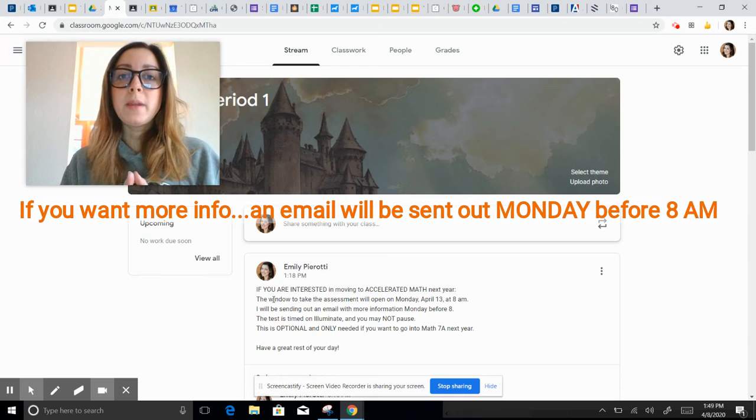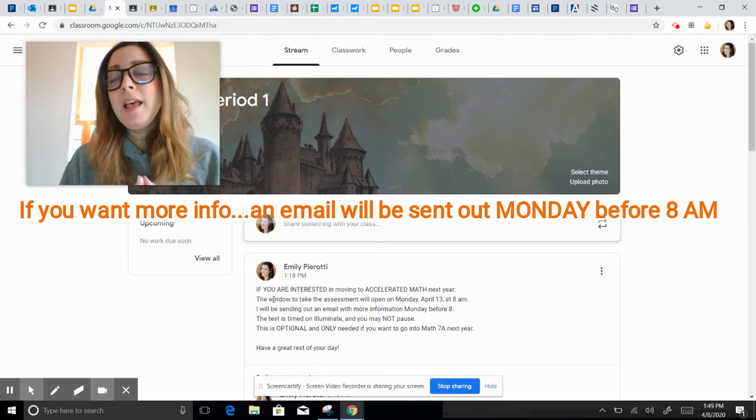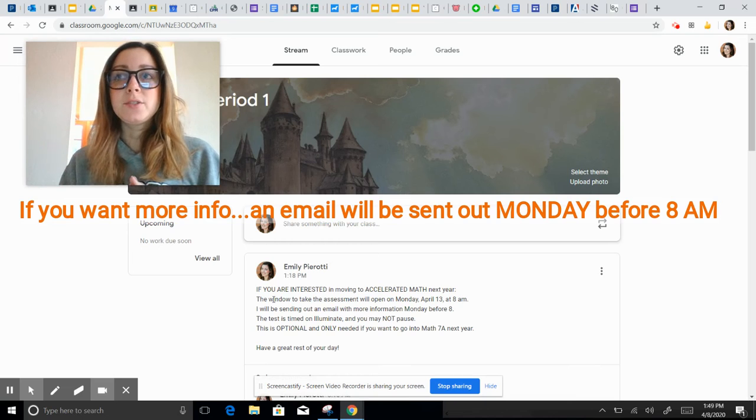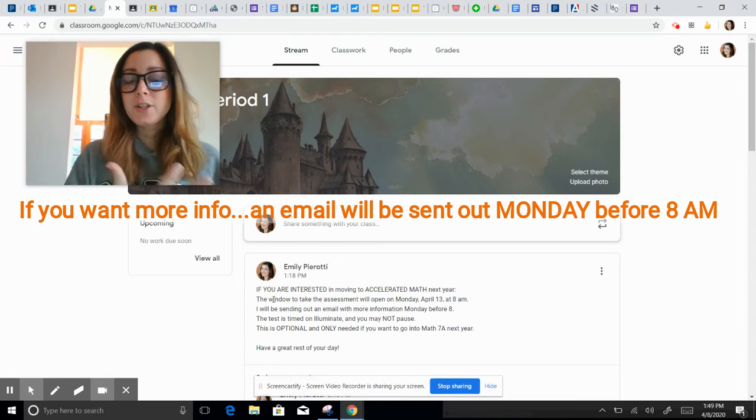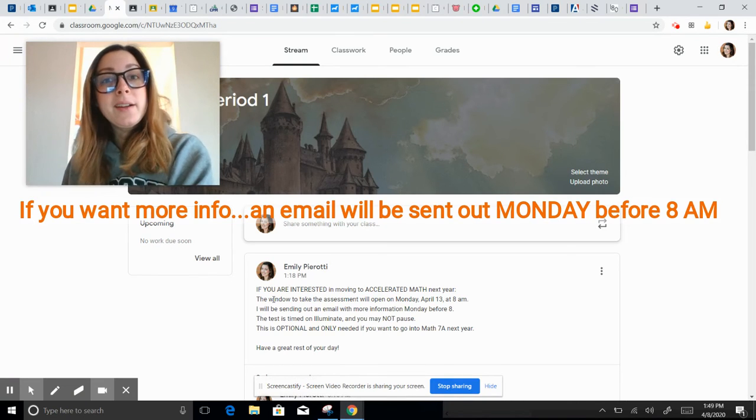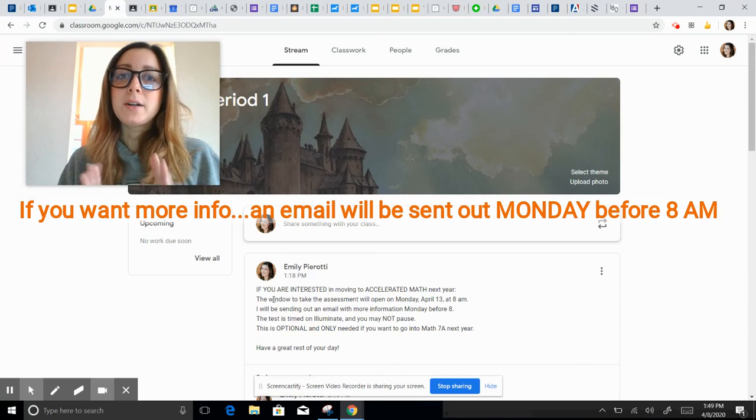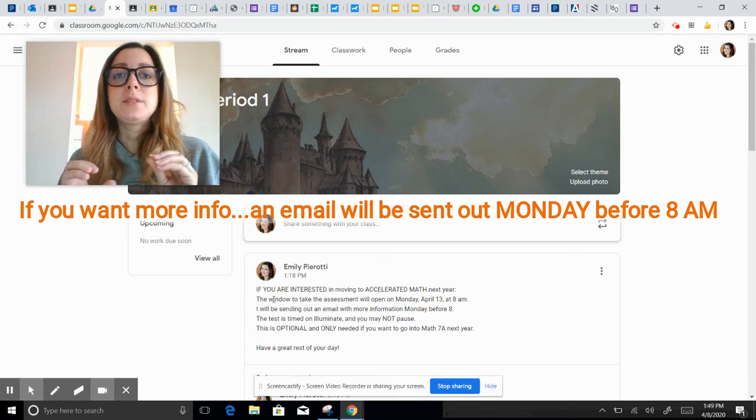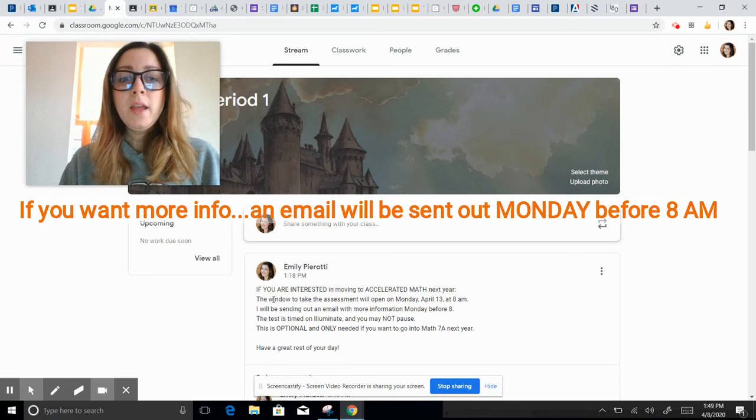The window will open on Monday at 8 a.m. and you will have until April 24th at 5 p.m. to complete the 2 sections of the test. You can take one section on Monday if you want, and then you can take the second section a week later, but you just can't pause in between during one of those sections. I just wanted to put that out there. I will be sending out an email Monday morning before 8 a.m. to give you all the other info. If you have any questions about that, you can always email me.